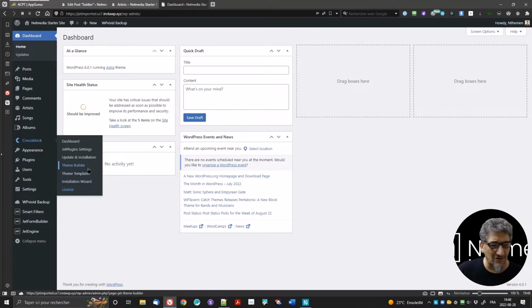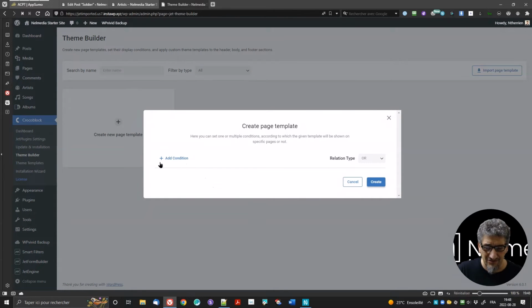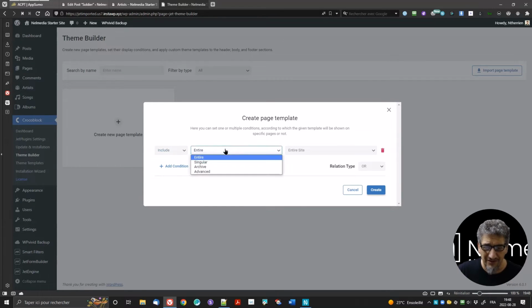So anyway, I'm going to use the theme builder here inside the Crocoblock menu, and I'm going to create a new page template. So first of all, let's add a condition. So where do we want to show that? In our case, we want to create an archive of all the artists right now. So it's going to be what we're going to choose. So include, and then we're going to select the archive one.